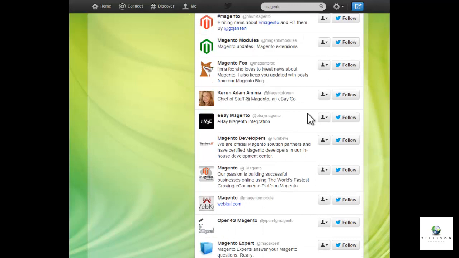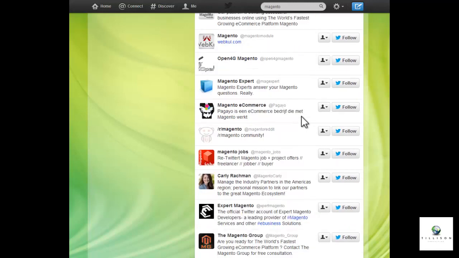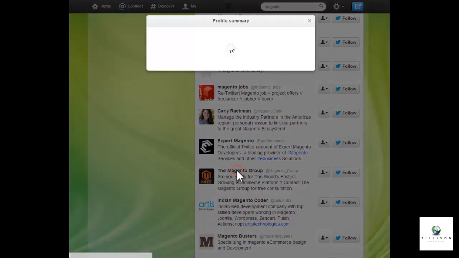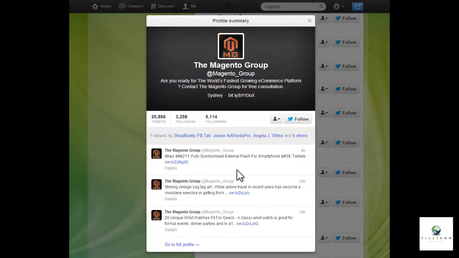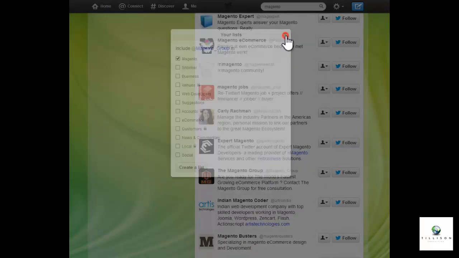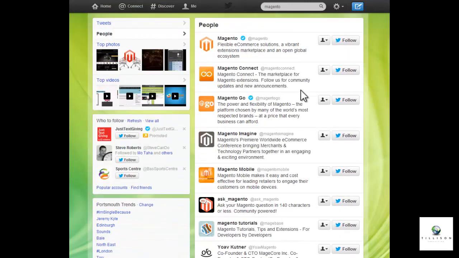You can add people to multiple lists as well. So if you've got a local list like I do, and a web developers list, and someone's a local web developer, you might have them in both lists. Let's find another one. Okay, Magento Group. So let's just have a look more at their profile. Okay, here's that button again. So you can add from here as well. Okay, so that's my list created. I have a Magento list, and I've got a bunch of people in it.